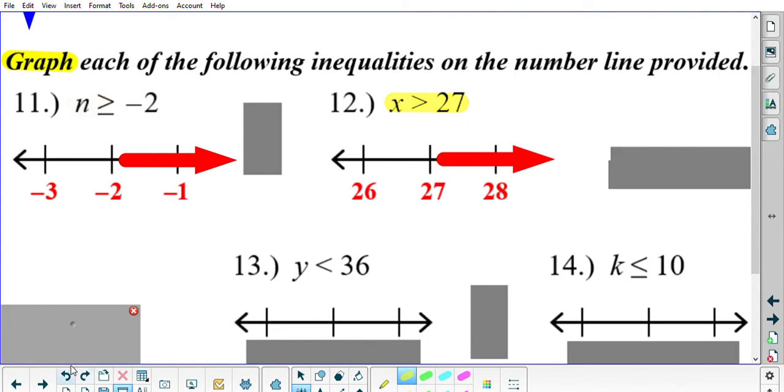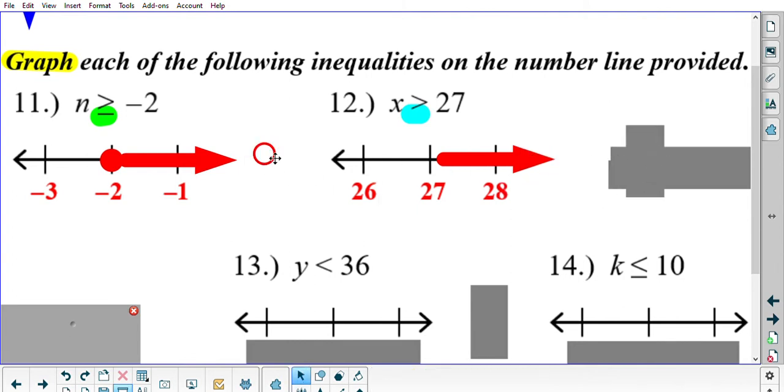But we need to talk about the starting point. If the inequality symbol has the equal to bar, like it did on number 11, then to show that it's equal, we put a filled in dot at the starting number. But if it does not have the equal to bar, like you will notice on number 12, there is no equal bar underneath the greater than symbol, then to show that it can't equal the number, we leave the starting point as an open circle. The open circle means it's not allowed to equal the starting number.